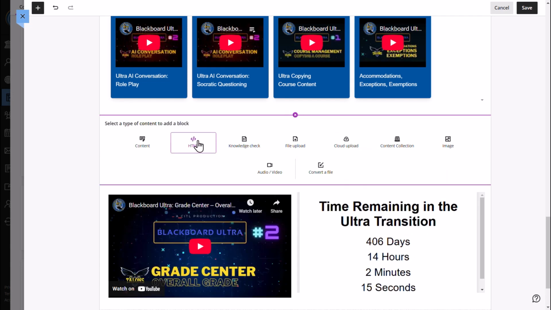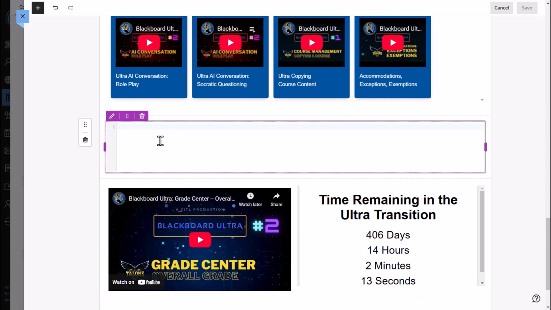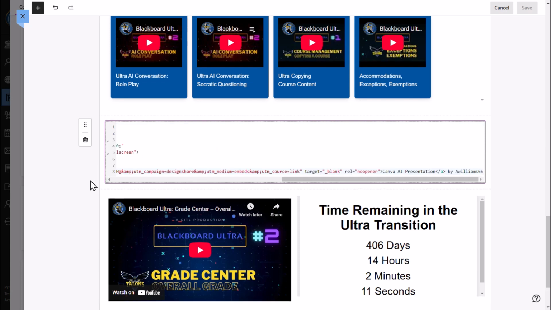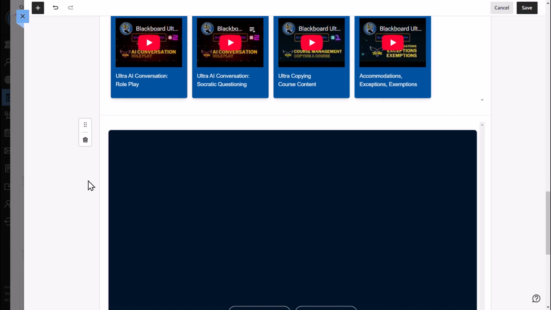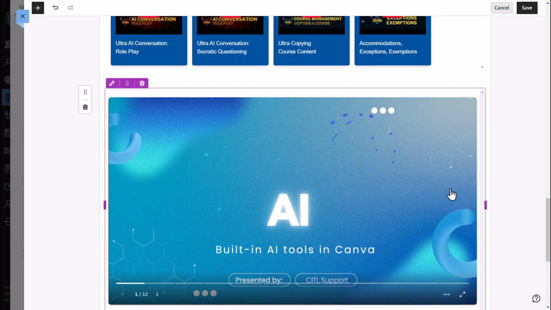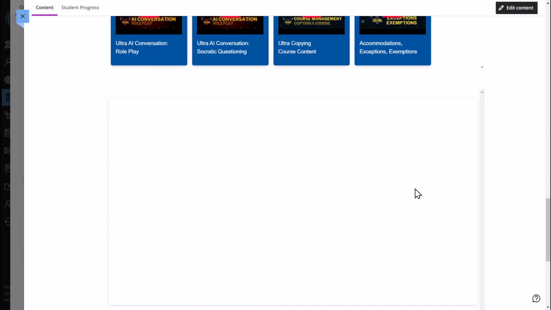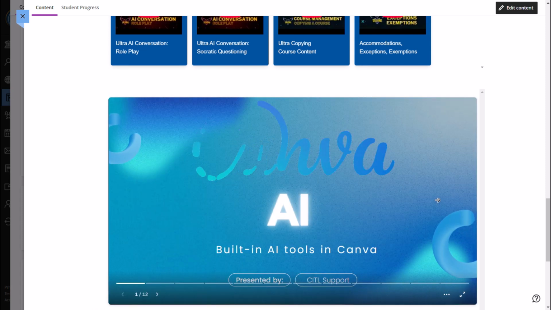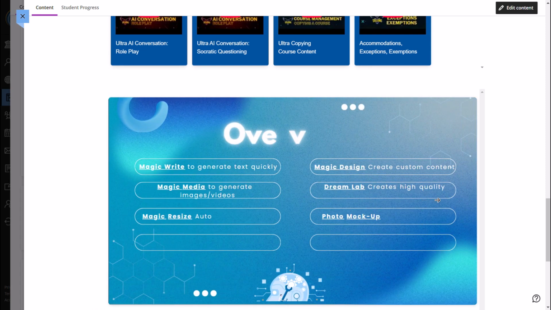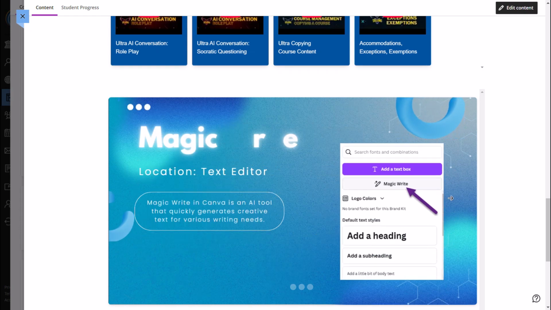We're going to create another HTML block and paste it in there. The moment we click outside of this block, we can see we've got a Canva presentation. And after saving it, we'll be able to click through this presentation. There we go. And you can see the different slides as we go here.